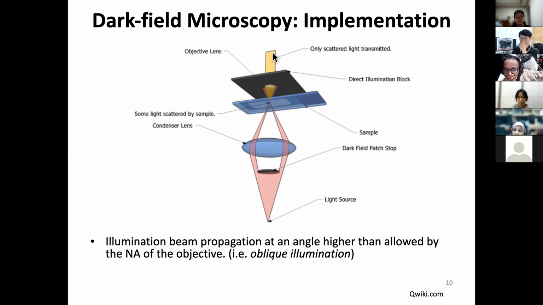So the illuminating beam is at an angle which is higher than the NA. So effectively you make this illumination through the condenser lens a higher NA. You know the NA is the acceptance angle, and it's beyond the objective lens acceptance angle, so it is all blocked. So then the light scattered from the sample can actually enter into the system. So that's the implementation of dark field microscopy.